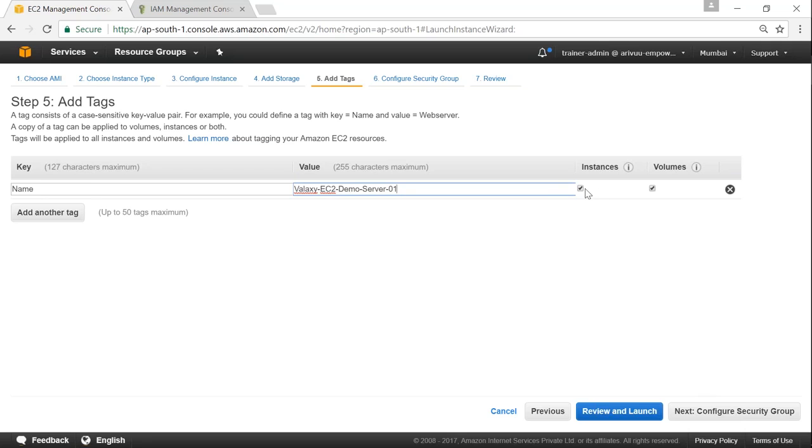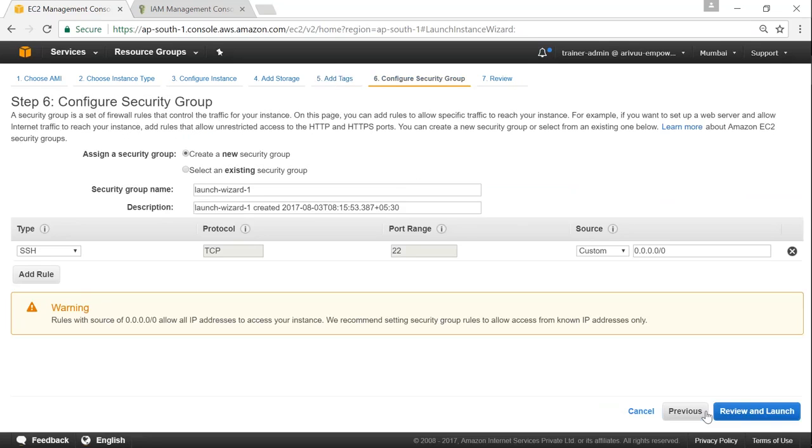And you can see here this tag will get automatically attached to not only my instance, but also to the EBS volumes that are attached to my instance. If I remove this, my EBS volumes will not have this tag. So let us have everything tagged with the same name so that we know which storage is attached to which server, and we can easily find out things.